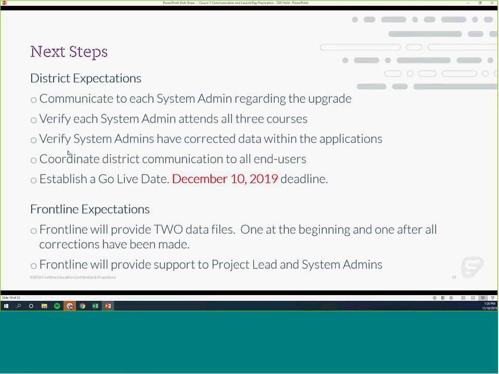Frontline will also provide support to the project lead and system admins. Now, what does that mean? Some of you might have your Director of Technologies, your DOTs, taking care of this. However, I don't actually manage the system. Somebody else does. So whoever is your project lead or whoever is a system admin, as they reach out to us, we will reach out to you. So again, the project lead and the system admins.